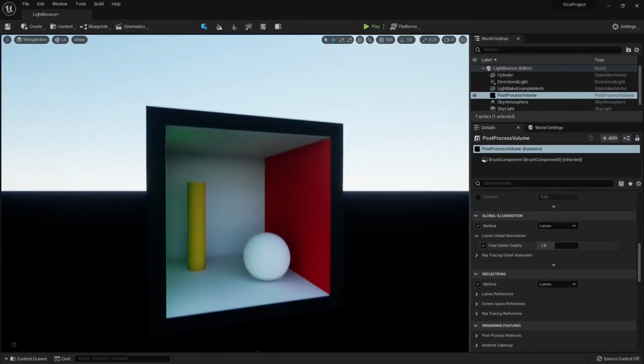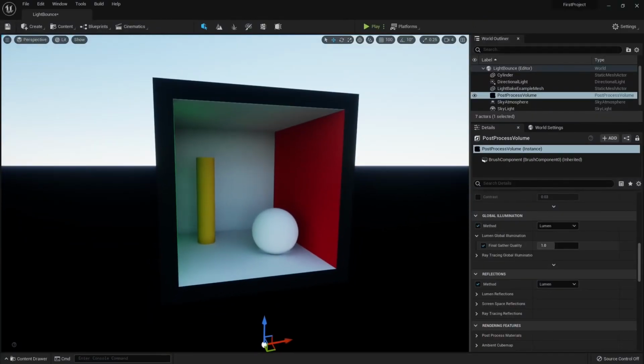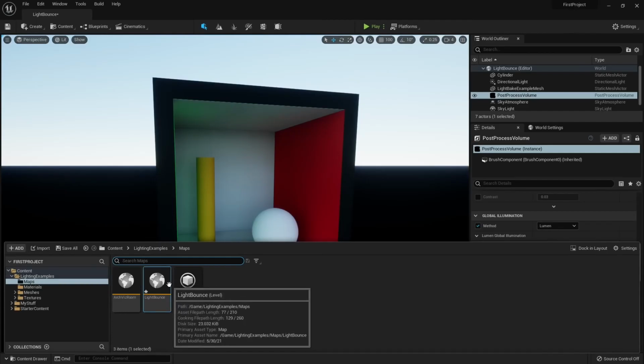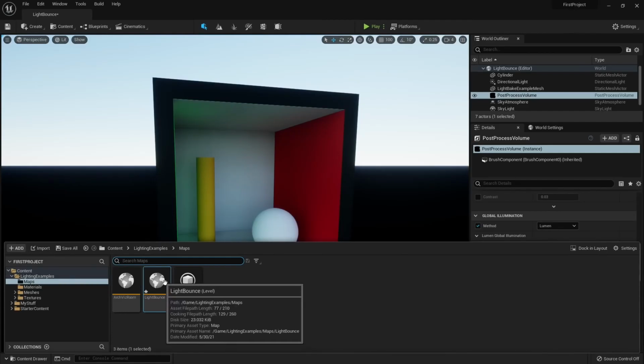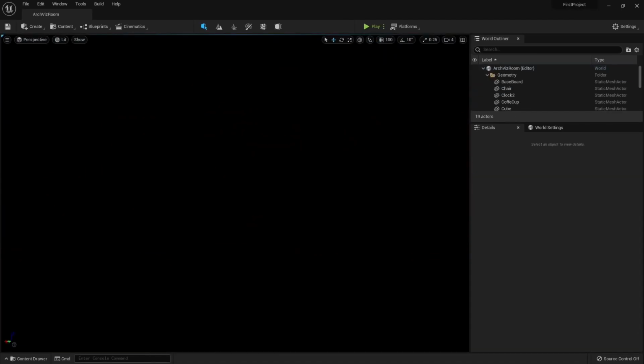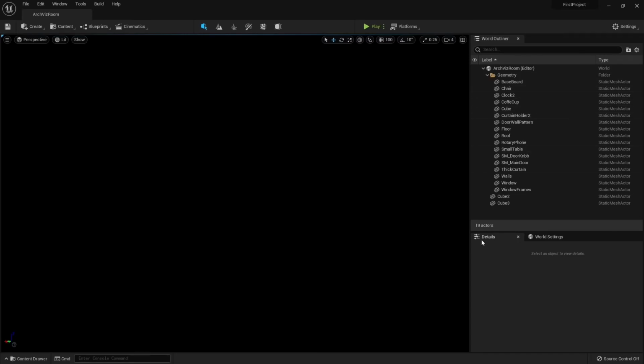Now with all that out of the way, let's jump into our architectural visualization scene. The particular ArcViz scene we're going to be lighting is, if I press Control and Space, under Lighting Examples Maps and is right next to the map that we've been editing. It is the ArcViz room. If we double click on this, and Save Selected, we will notice that this ArcViz room is completely black. There is nothing inside of here.